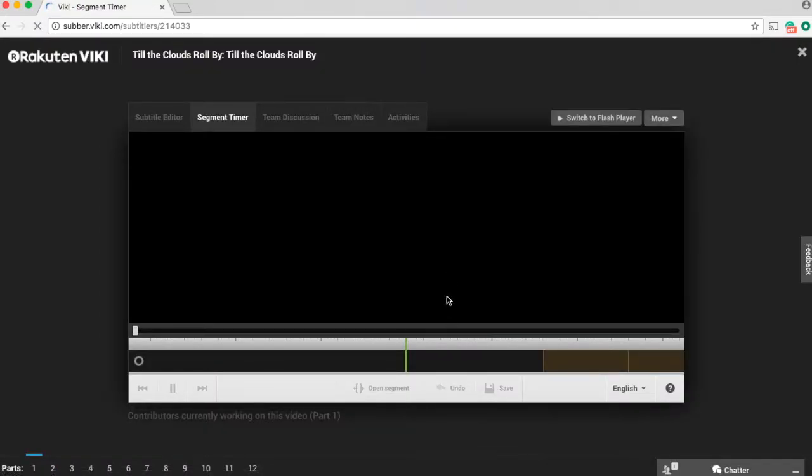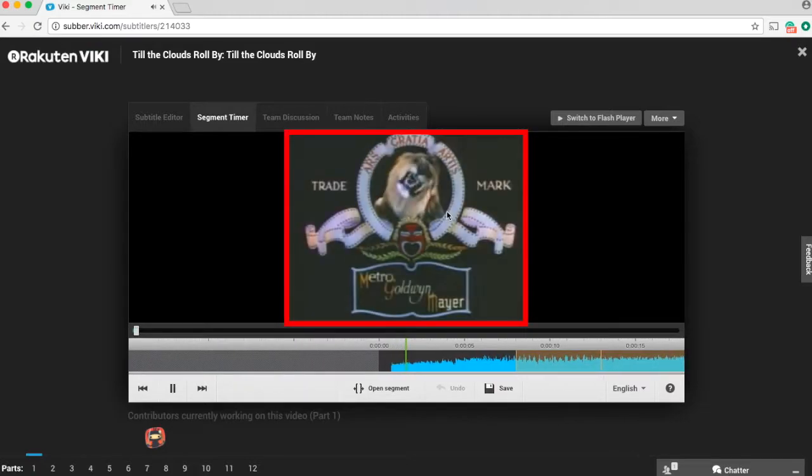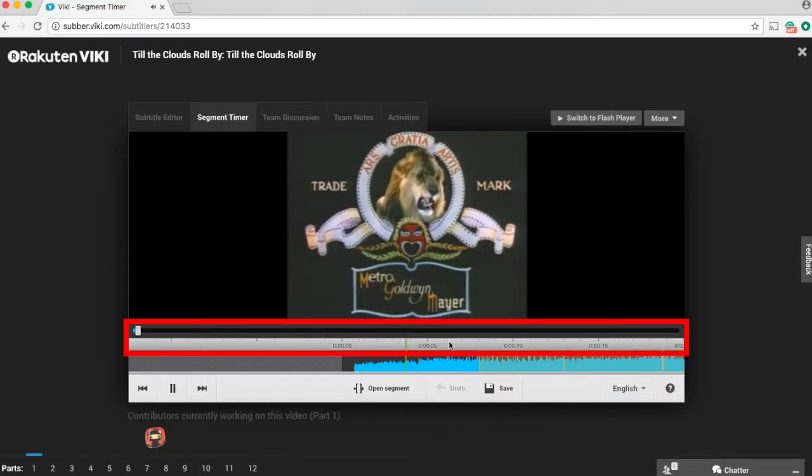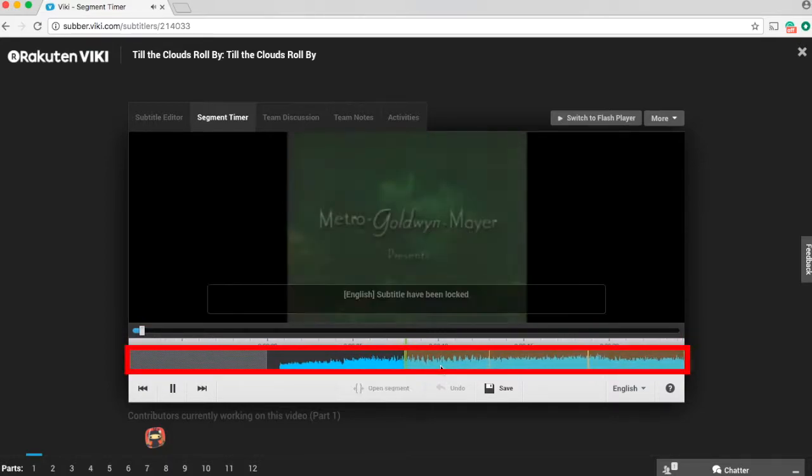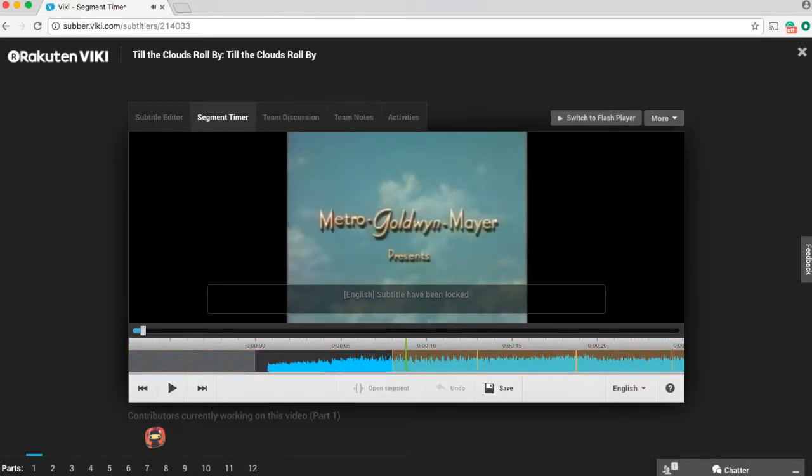When you open the segment timer, you'll see the video, the time bar, and the blue waveform. Although you'll often be cutting segments based on voice, you'll need to use the video to recognize who is speaking and when to cut the segments for text. Let's look at the time bar.